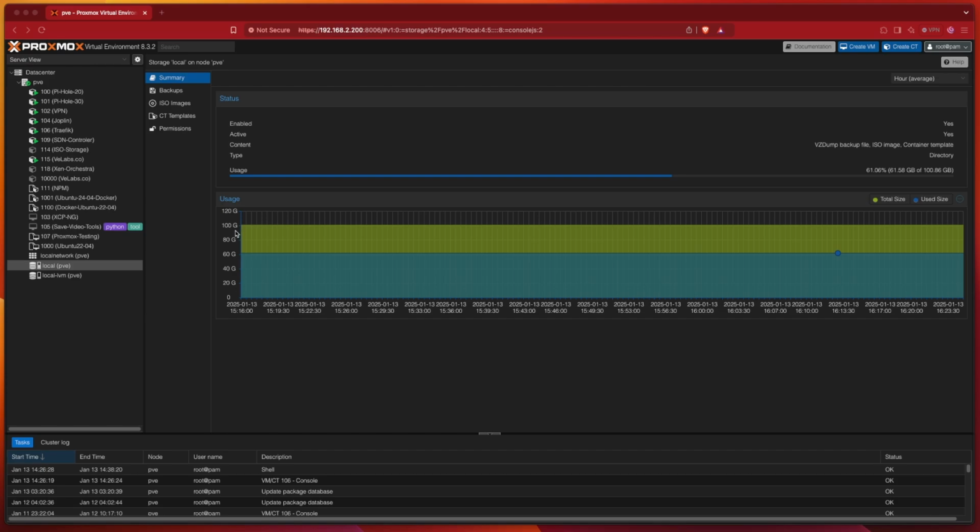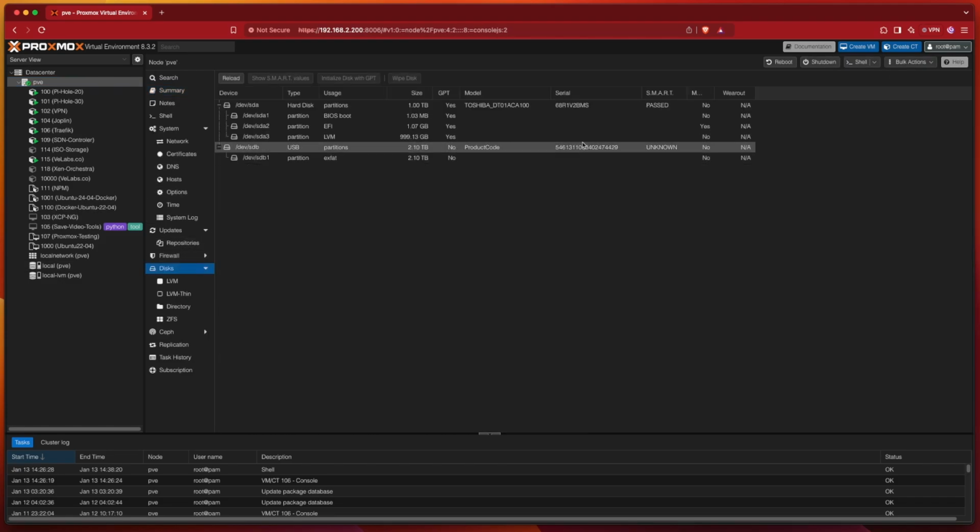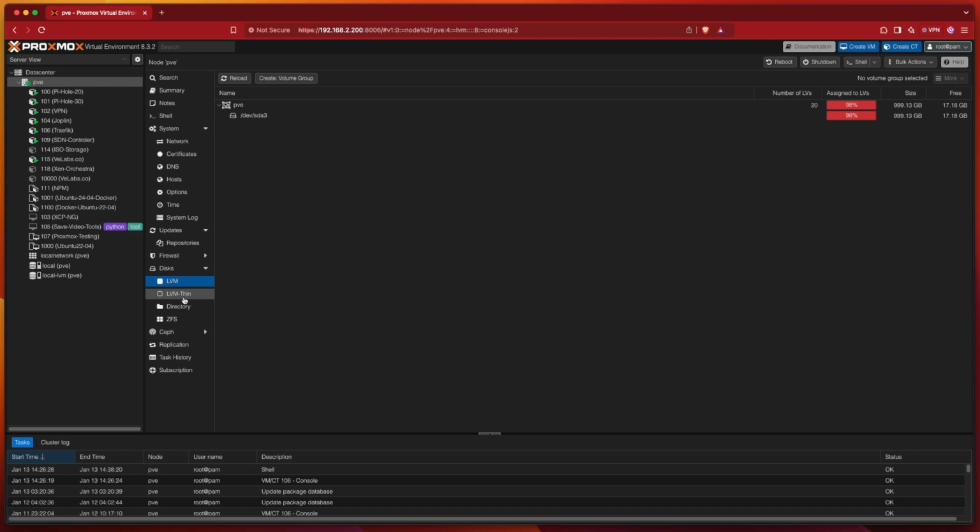So let's look at the first way of doing this and the way that will be most beneficial to you guys. If we head up here to PVE and we take a look at disks, we can see that my USB drive has already come through at 2 terabytes right here. But as I select LVM, LVM thin, directory, and even ZFS, you can't see any of the disk information here.